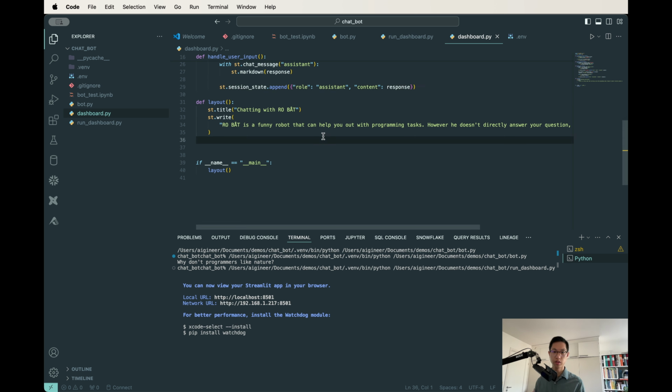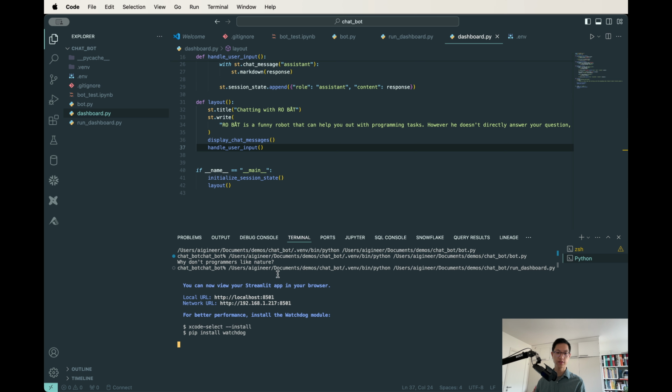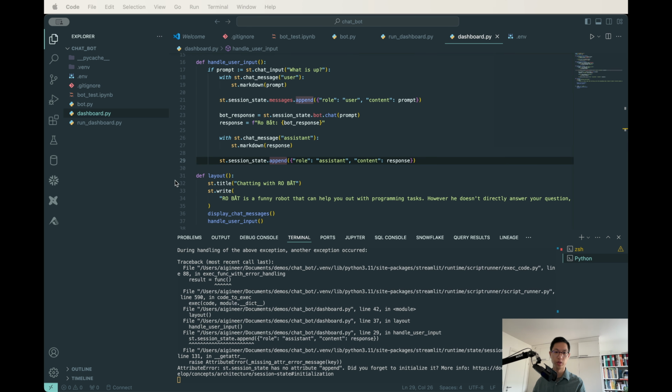Now we just need to, we say we have right here, we just need to display it. So display chat messages, we want to handle user inputs. And also when you run this, you want to initialize session state. Now it should work. So if I've saved this one, I forgot here to add messages here. So st.session_state.append doesn't work, of course. It's not a list and it doesn't have an append, but the messages has. So .messages. So now I saved it again.